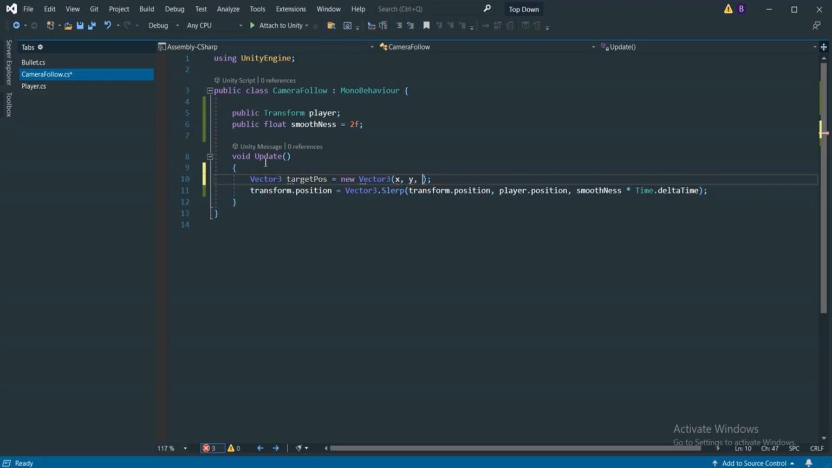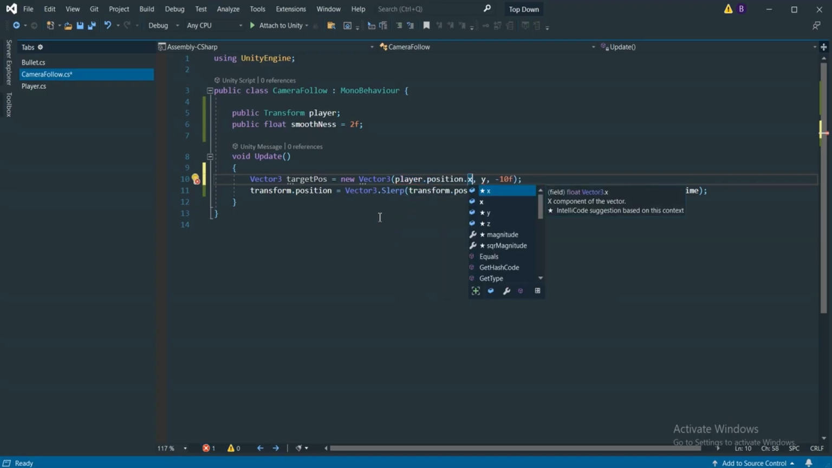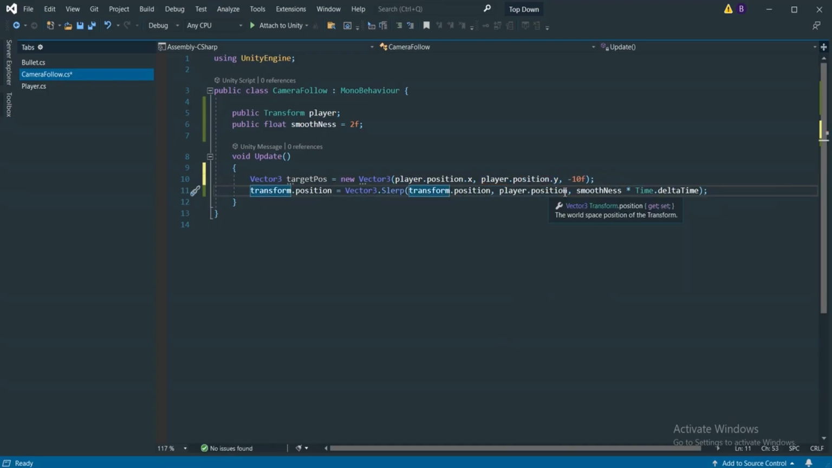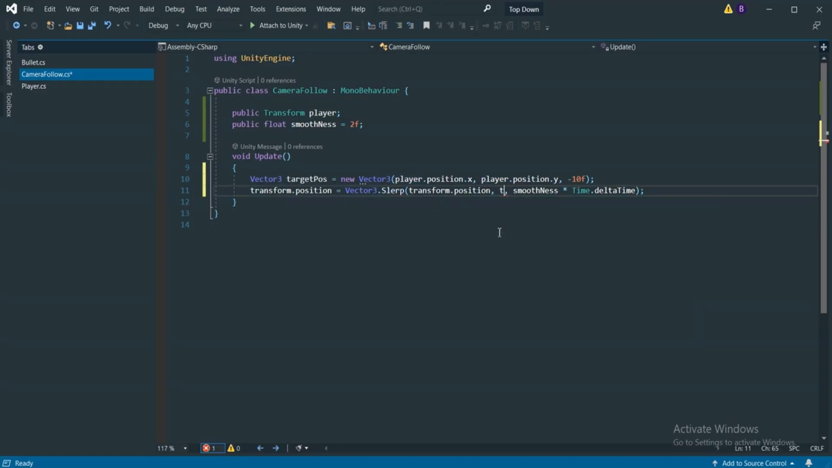Since we want to zoom out our camera, we want our camera's z to be -10, so we're going to put -10 in the z, but we do want to follow our player in the x horizontally as well as vertically. So we will replace this x with player.position.x, and we will replace our y with player.position.y. Now instead of passing our player position directly, we're going to pass the target pose vector that we created. This target pose vector is just going to follow our player in the x and y, meaning horizontally as well as vertically.